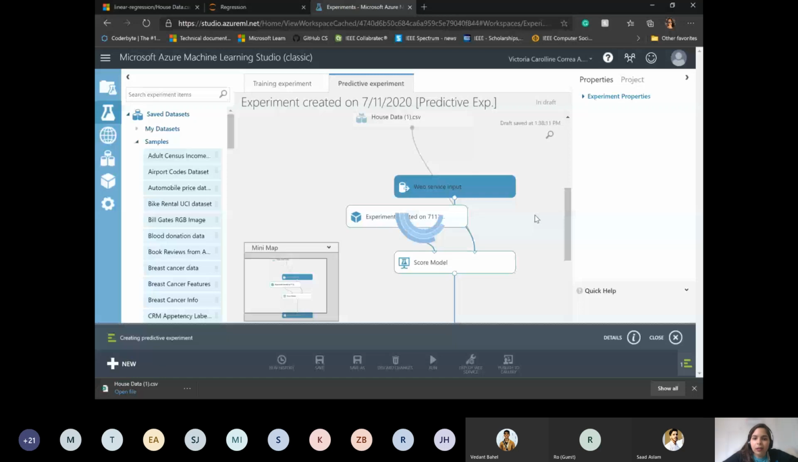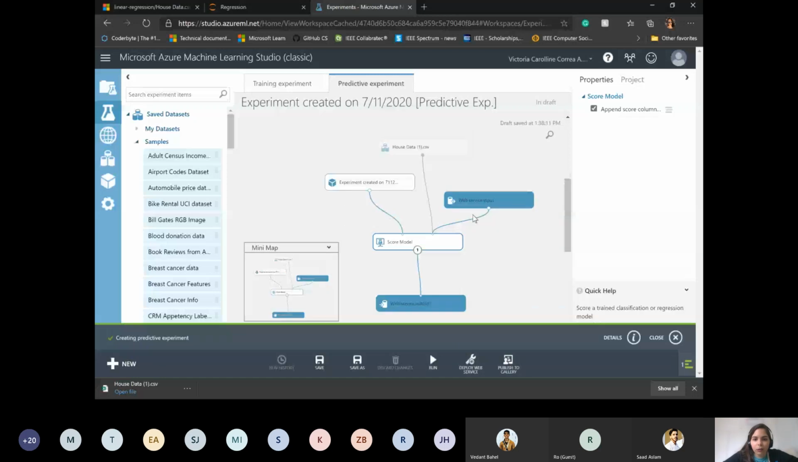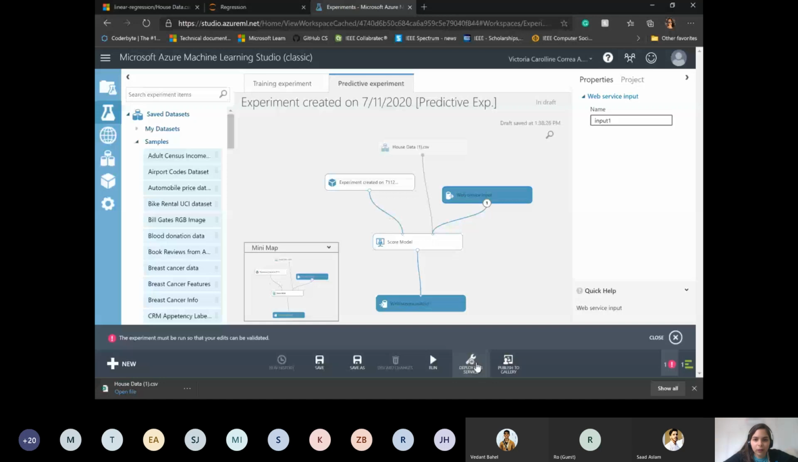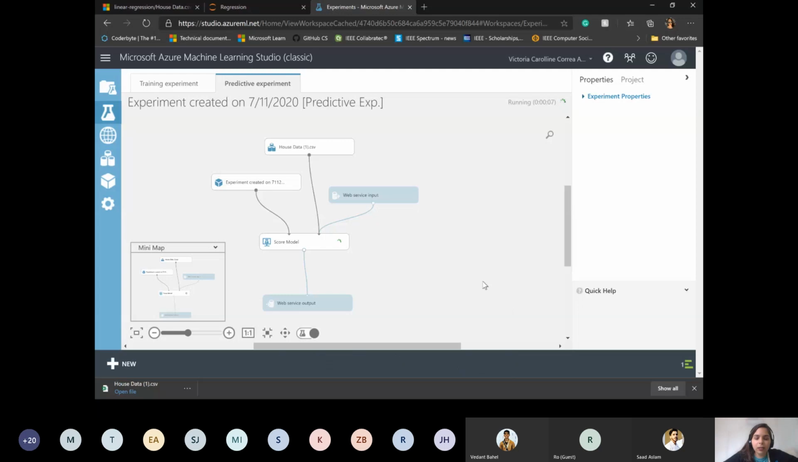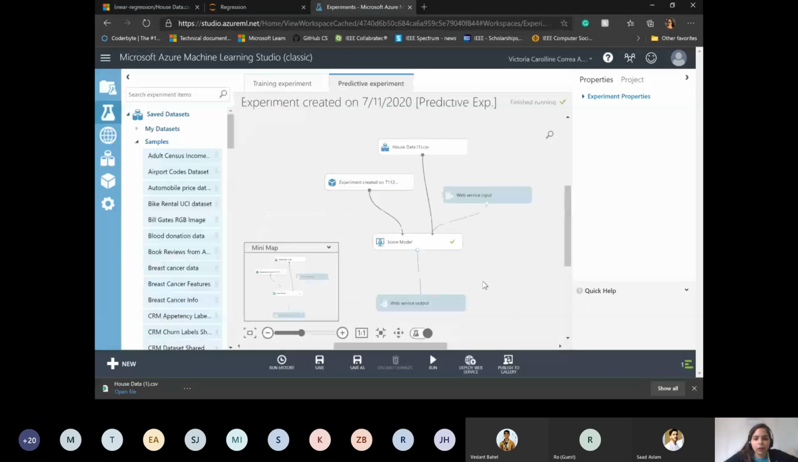Done. So I have our data. I have the experiment, which goes to this core model. The input goes as data, and this is our model that we created. And then we have the output. We can click deploy. Oh, run first. Keep forgetting that. So it makes you run it first to make sure that it works, and then you deploy.